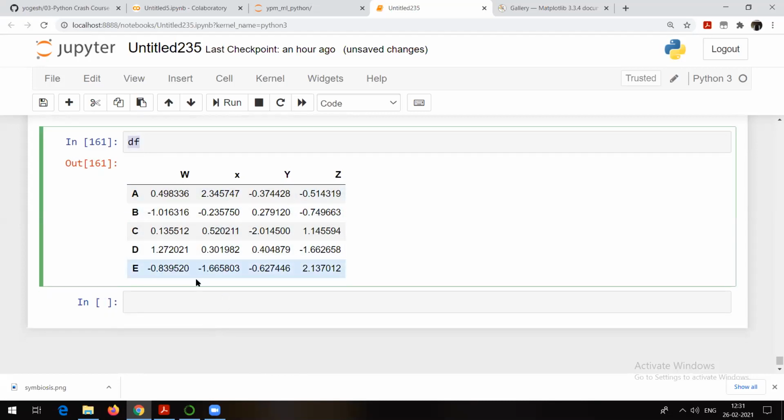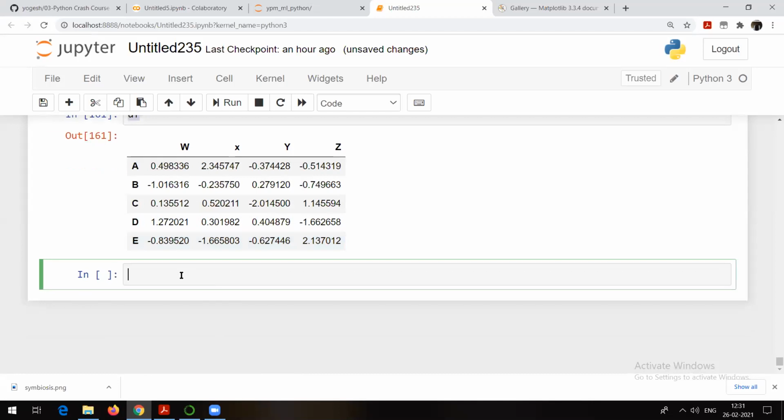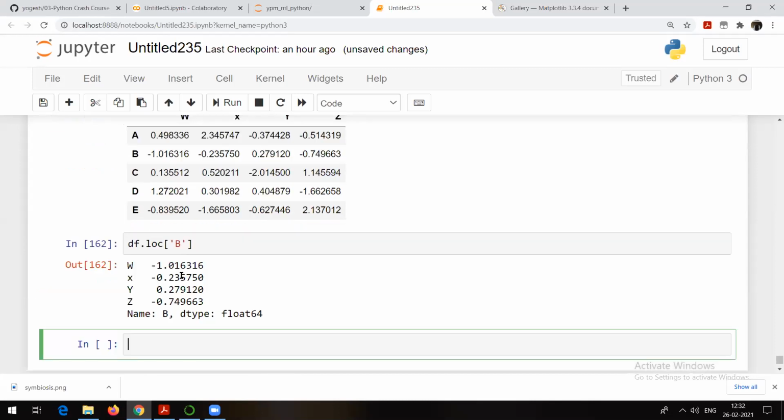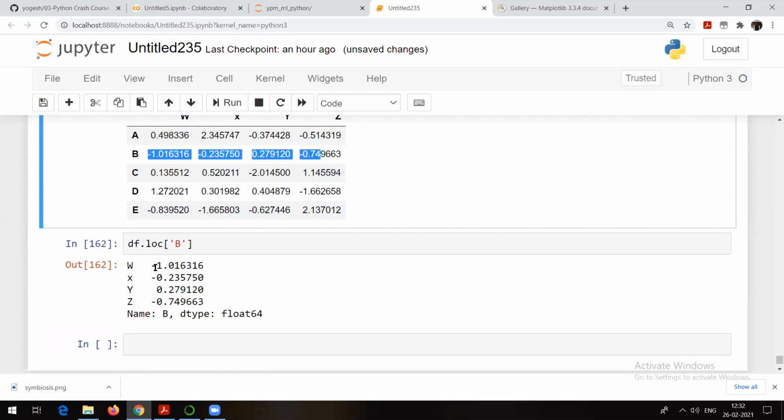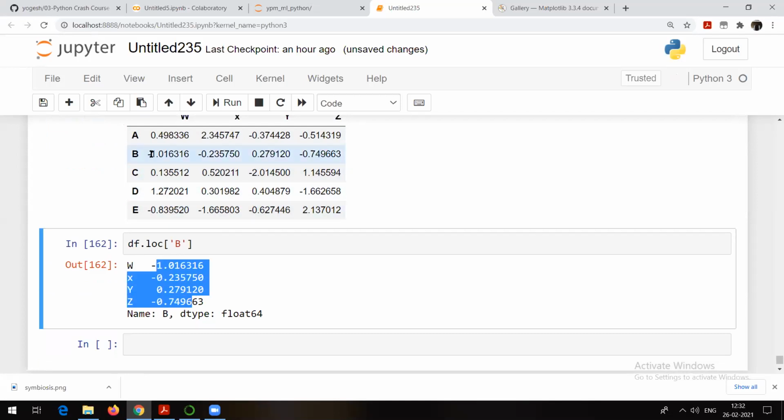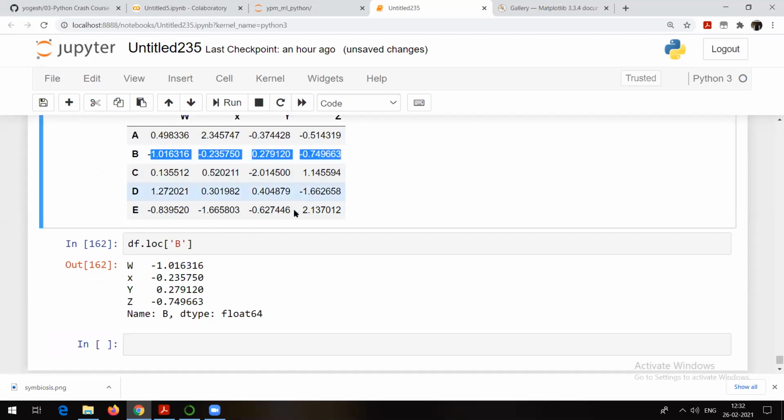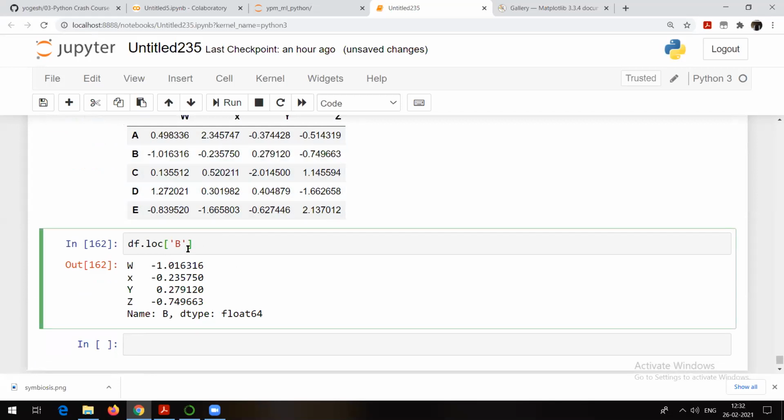Let's move forward. Till now we have seen how to select the columns. Let's see how to select the rows. Always remember we use the data frame name dot loc. loc stands for location. So df.loc, suppose I want row B. This is how you can access row B. It is going to show you minus 1.01, minus 0.23, minus 0.27, minus 0.74. That is the second row. So that is how you can index according to a row.